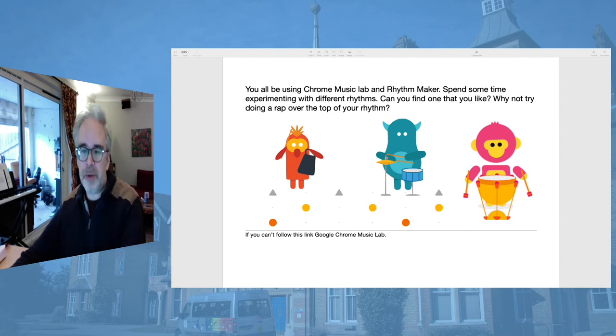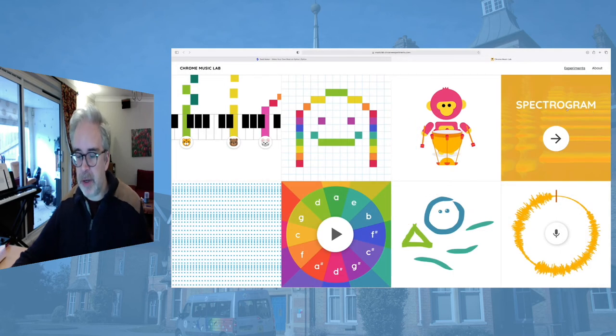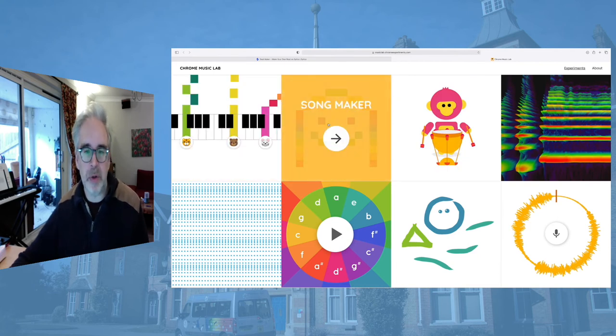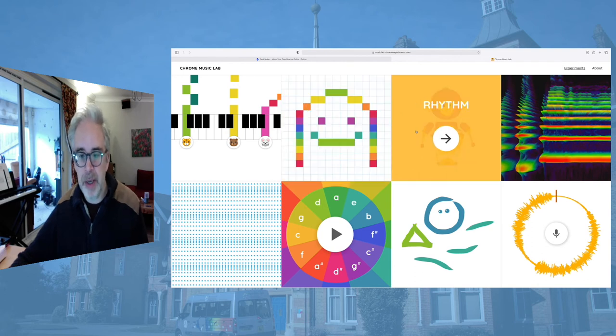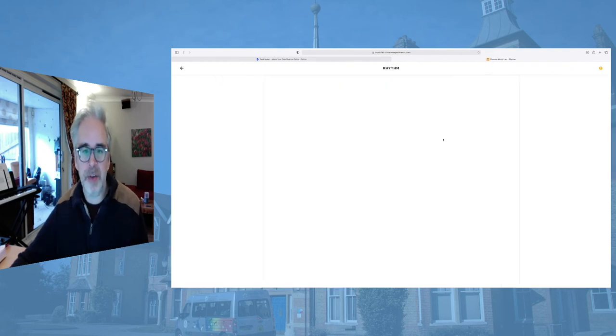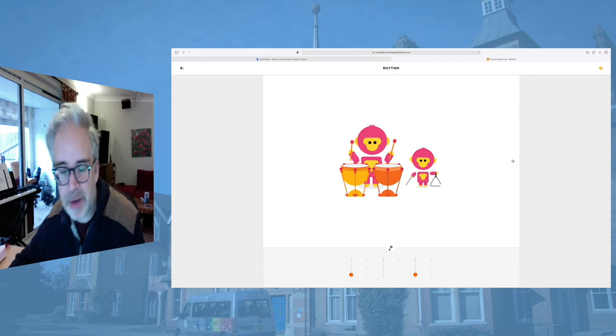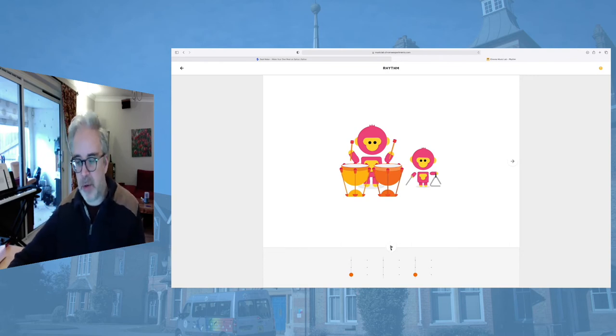So what I'm going to do is switch back across to this page here, and you can see that this is the actual website. So we've got different elements. We've got the shared piano, we've got the song maker, which is what we did last week, and then we've got rhythm. So we're going to click into rhythm here, and you can see there are some different elements of control on this. First of all, I love the fact that the monkey looks around the screen every now and again. So if we press play on this, you can see what some of these are doing.